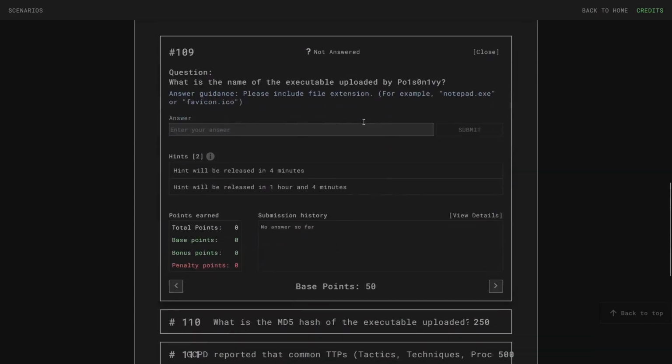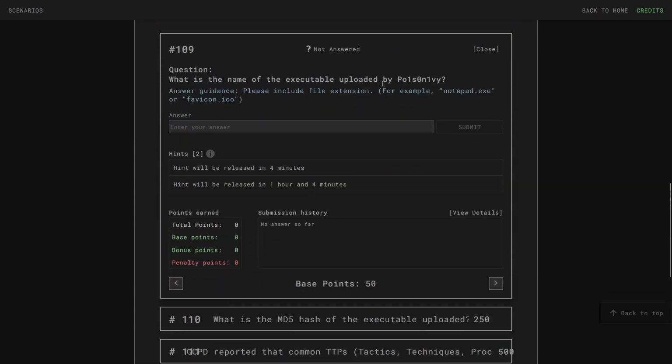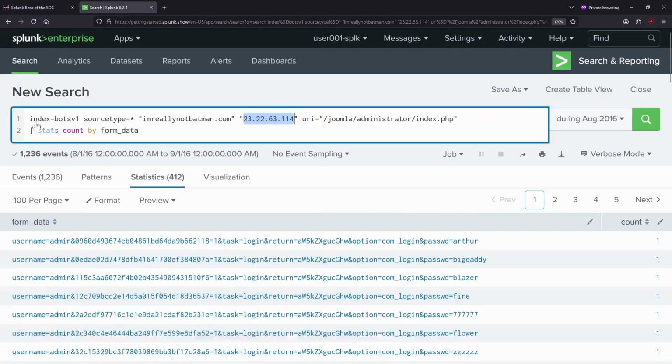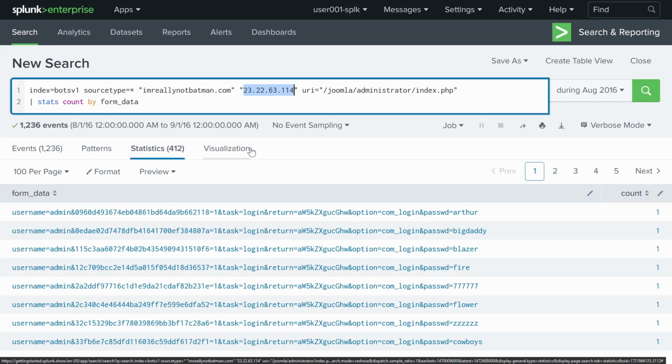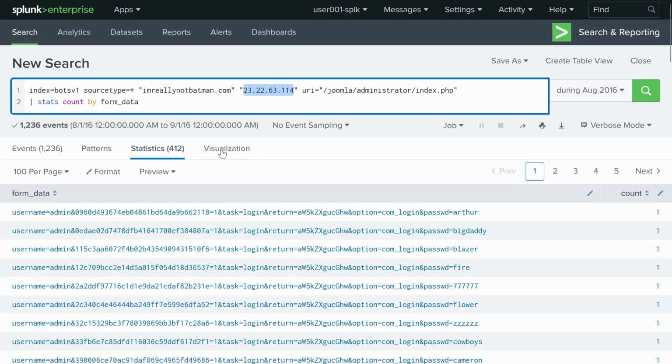All right, next. What is the name of the executable file uploaded by Poison Ivy? And so this actually isn't so bad, right? Because we know what kind of visibility we have. And we know we can see things like the different GET and POST requests to the web server. And we also know we can see things like the URLs and the paths. And although we might not need it, we can also see things like the actual HTTP packet streams as well.